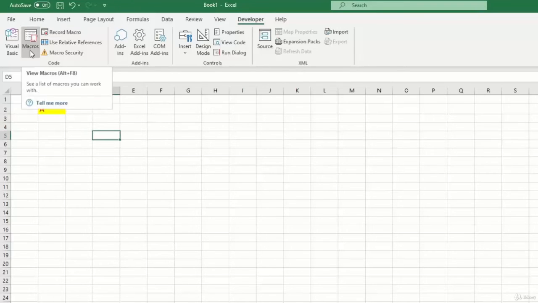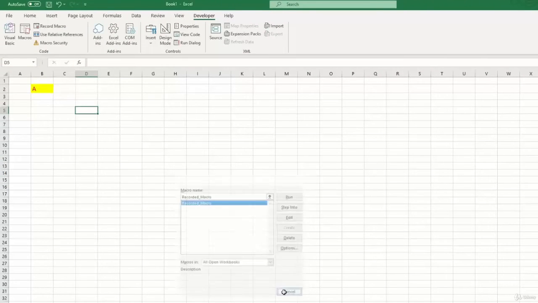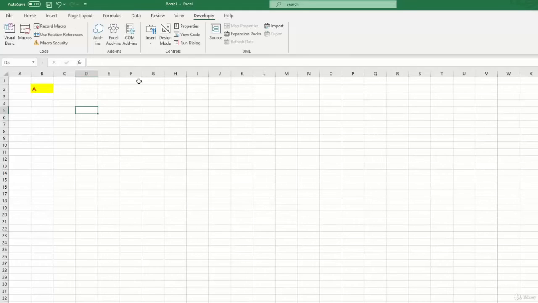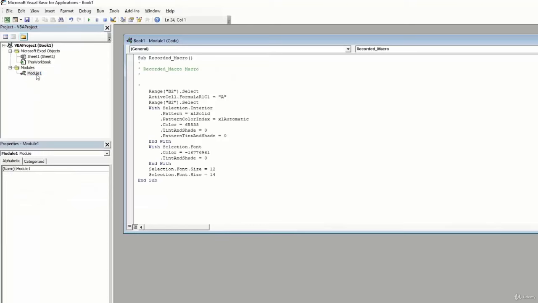Now if we click on our macros button here, we can see we have a recorded macro that's showing up. Go ahead and close out of that, and let's go take a look at what the macro actually looks like. In order to do that, on your Developer tab, click on the Visual Basic button to pull up the Visual Basic window. Under the Modules folder in your Project Explorer window, you should see a Module 1. Double-click on this to open it, and we can see here, this is our recorded macro.